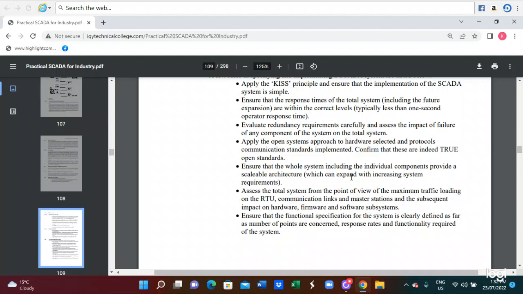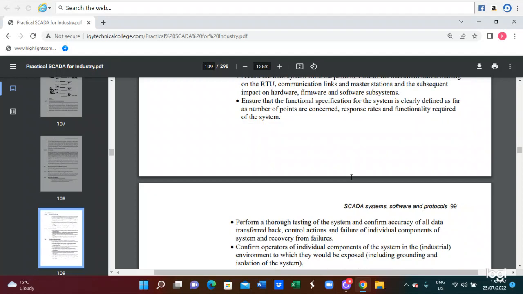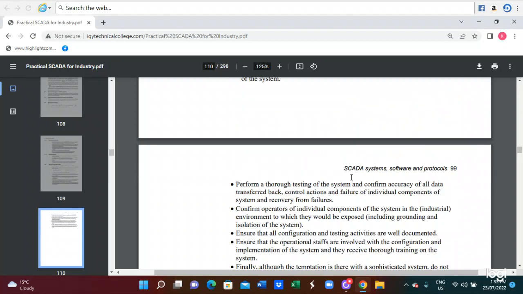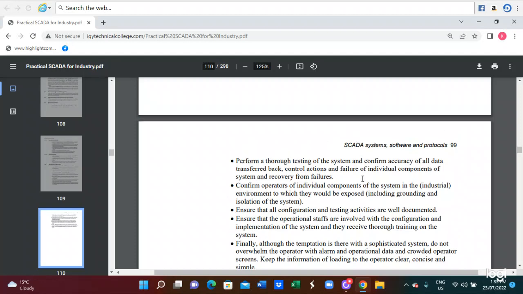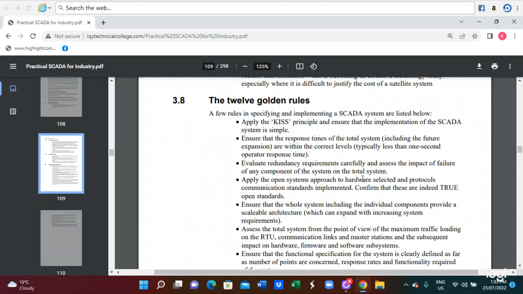Ensure that the functional specification for the system is clearly defined as far as the number of bytes are concerned, response rates, and the functionality required of the system. Perform thorough testing of the system, confirm the operation of each individual component of the system, and ensure that the configuration and testing activities are done. And finally, the implementation is such that the supervisory system does not override the operator. So those are the important aspects of doing the SCADA system.